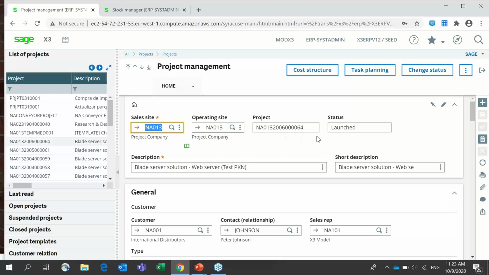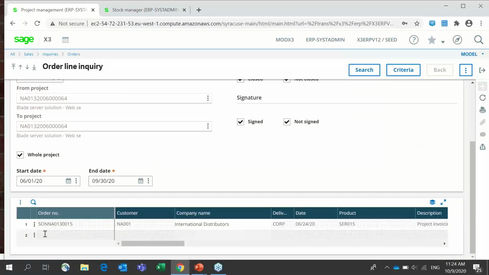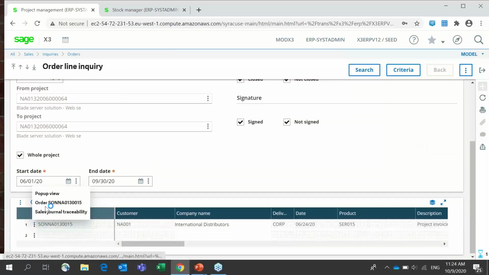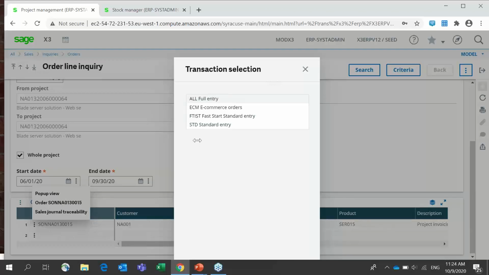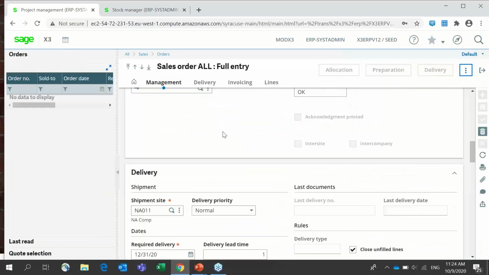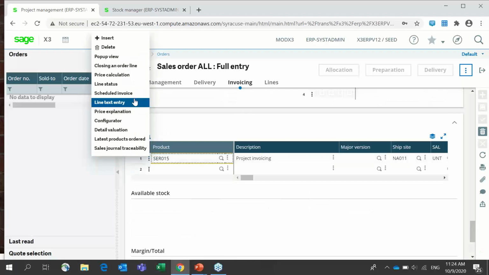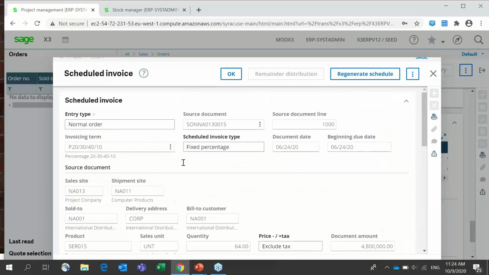This is my project 64. As I explained, I already have a sales order created on this project. I'm going now to my sales order, and I want to see my scheduled invoices for the sales order.